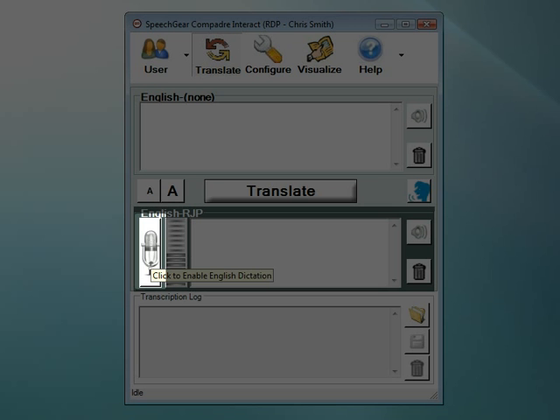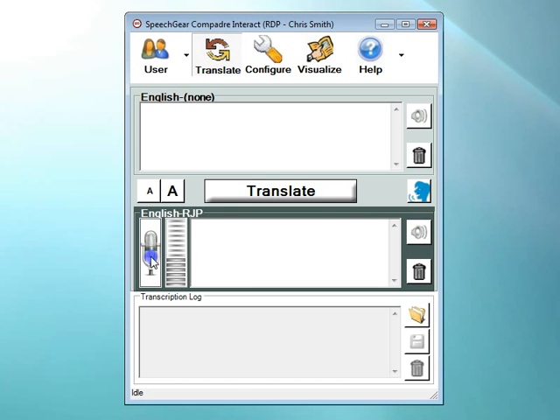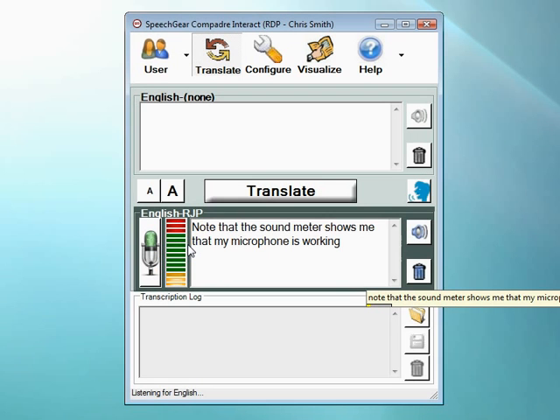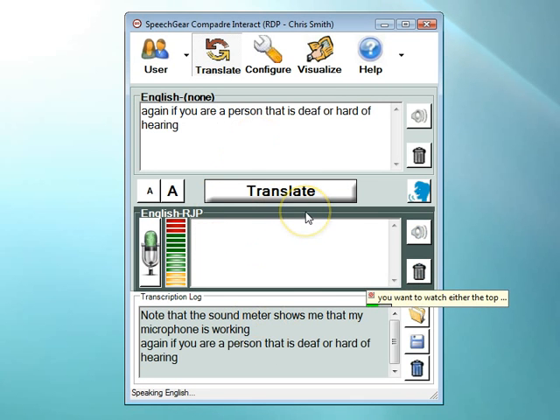I can turn the microphone on by clicking on this icon, and when I do that, now everything that I'm saying is going to be instantly closed captioned. Note that the sound meter shows me that my microphone is working. Again, if you are a person that is deaf or hard of hearing, you'll want to watch either the top or bottom box, not the middle box.